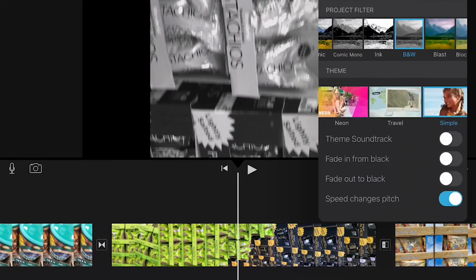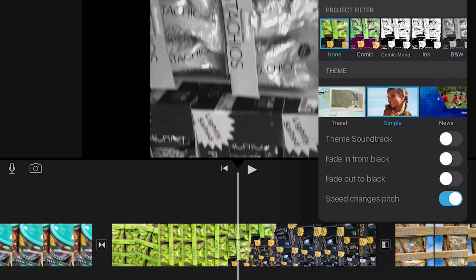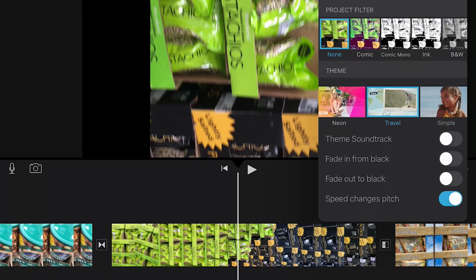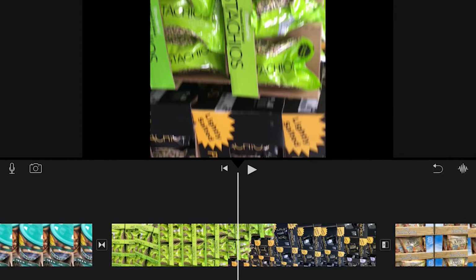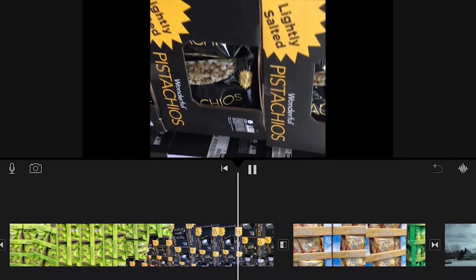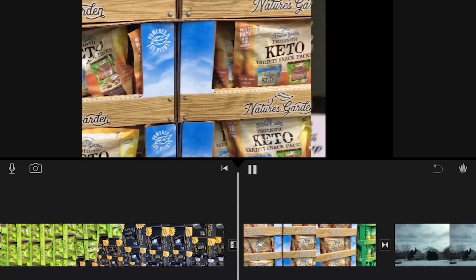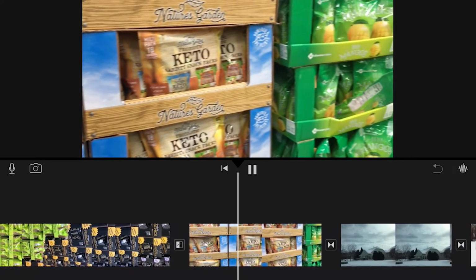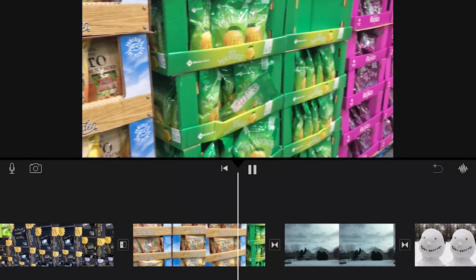And I think we're just going to keep it at none for now. Right now the theme is simple, so there's nothing special going on, but let's go ahead and change it to travel. Now keep in mind, you can always undo these transitions, the themes, and the style that you're going for can be adjusted along the way.